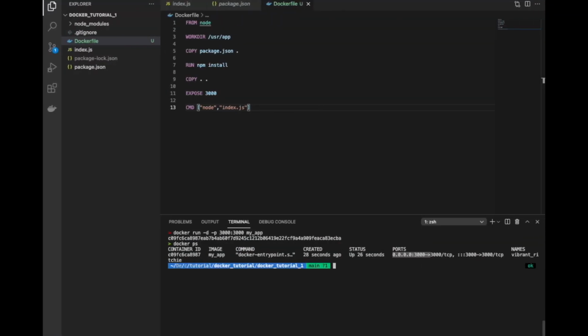That's all for the video. In this video we learned how to create a Docker image of a Node.js application. In the next video we are going to create a Docker image for a Python application.